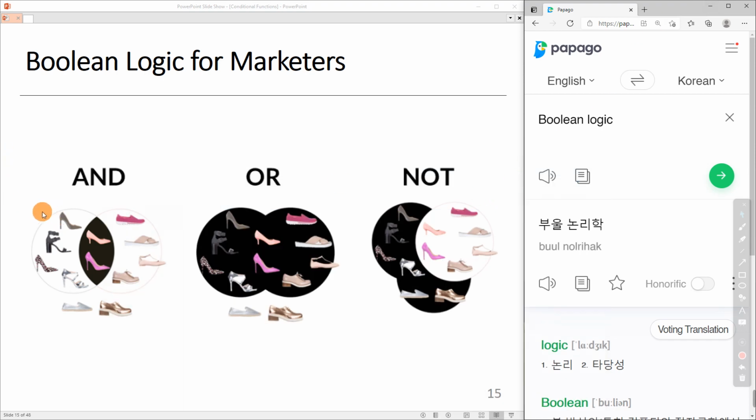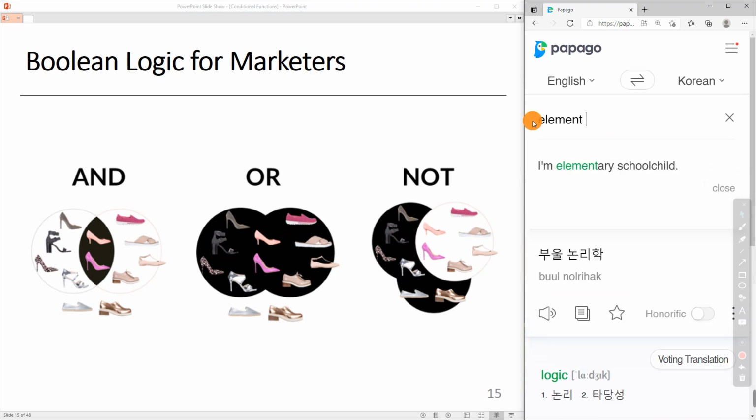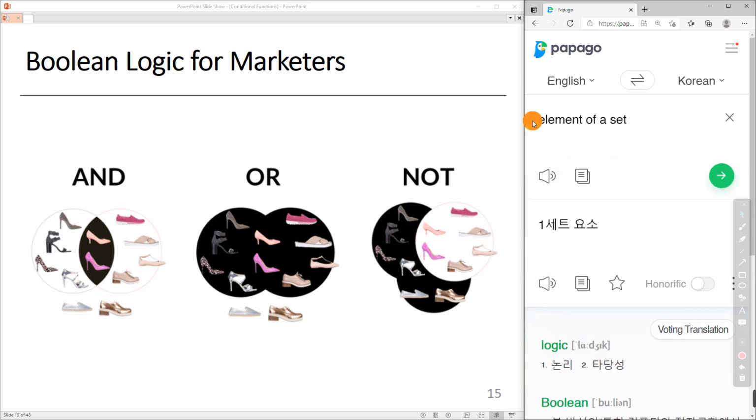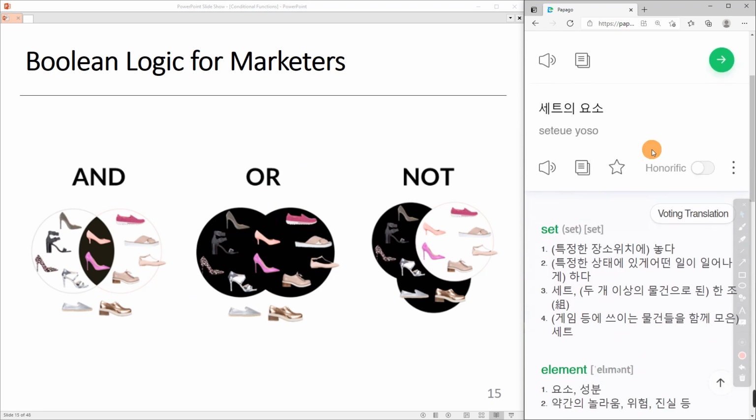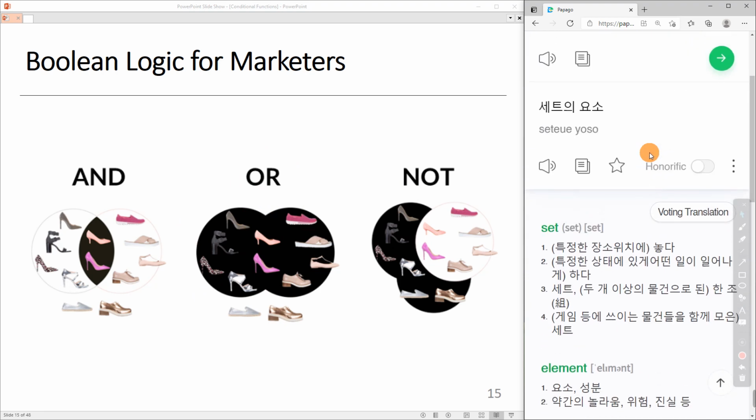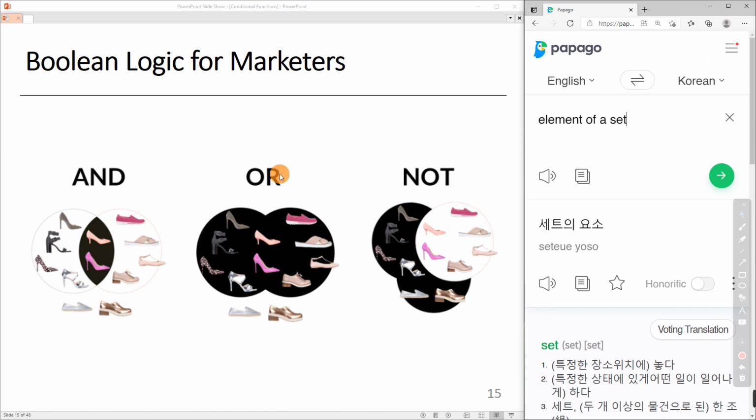If you have two sets, the first set and the second set, this symbol means the intersection. Or here, this means union. So first set or second set. We have elements of the first set and elements of the second set, right? We consider them all if you use the OR function. Again, OR is a function which we will study today.